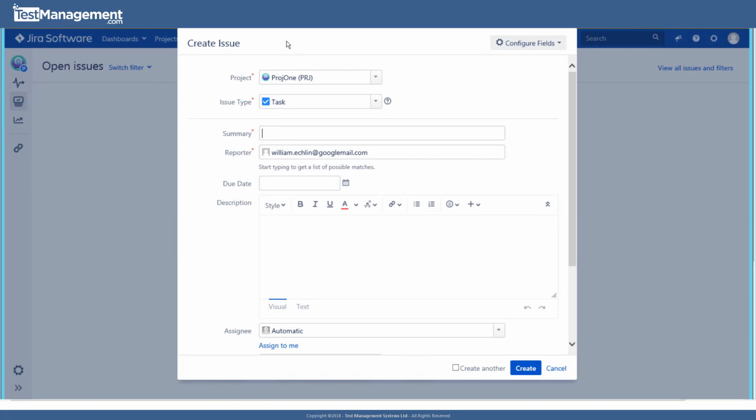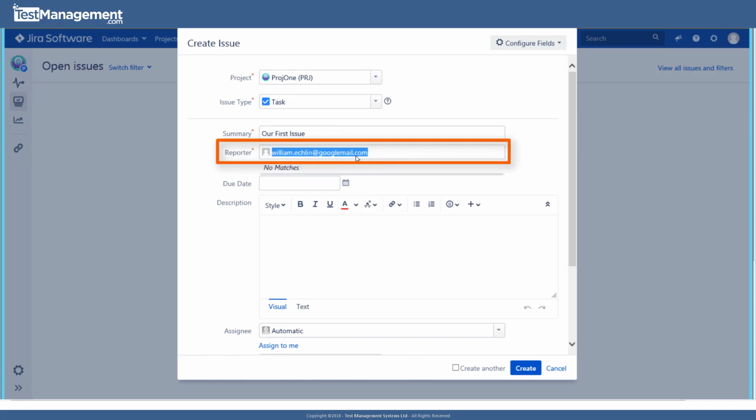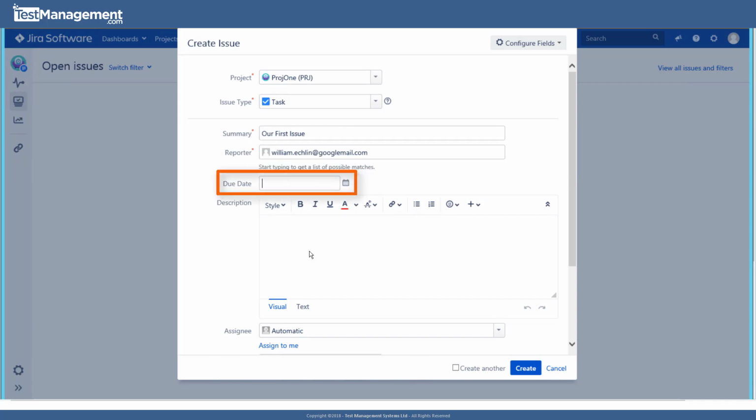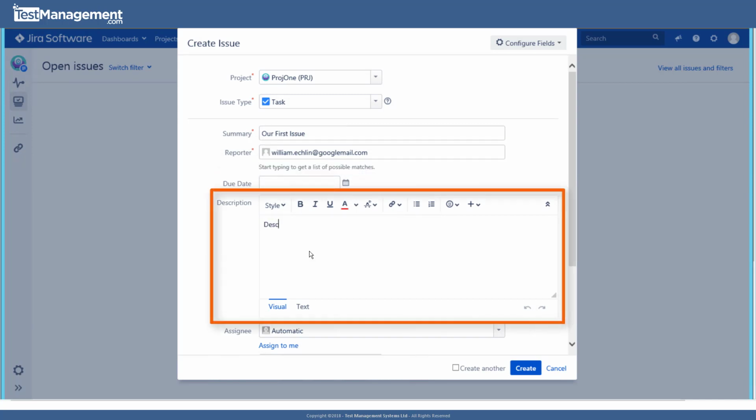And this consists of the project that the Jira issue is assigned to, the type of issue, and we'll talk about types at a later stage, but within this project we only have 1 type of task, a summary which we'll enter, our first issue. We have the reporter, which defaults to the logged in user, which is me, a due date we can assign, and then some description about our issue or unit of work.